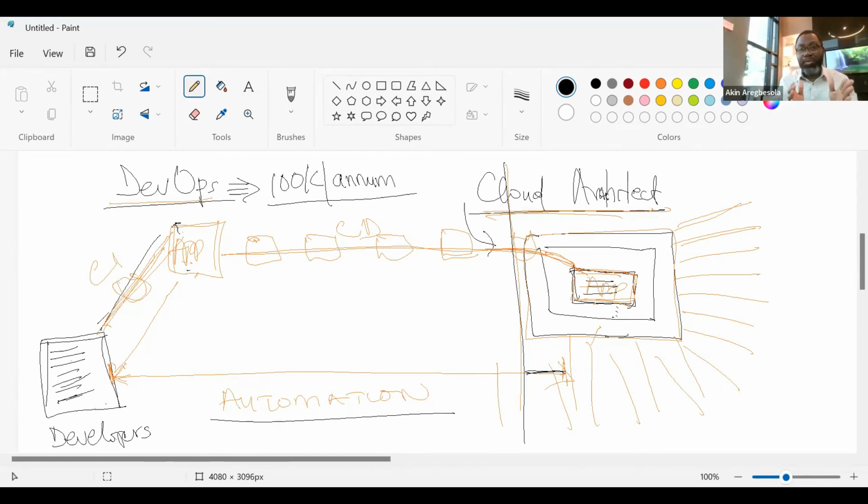Okay. So that's why it's called DevOps. The Dev means the DevOps person is between development and operations. So everything that happens from development, like you said, all the way till it gets to operations, the DevOps person is in charge.